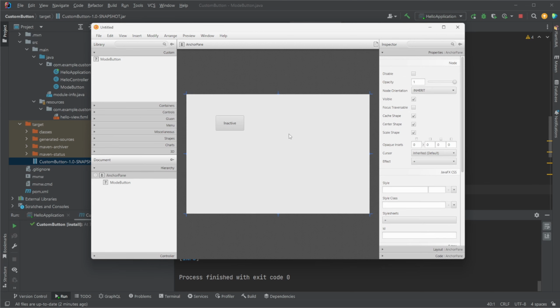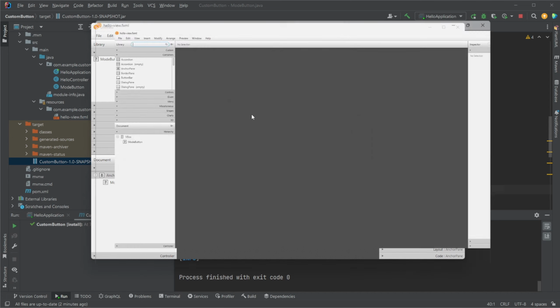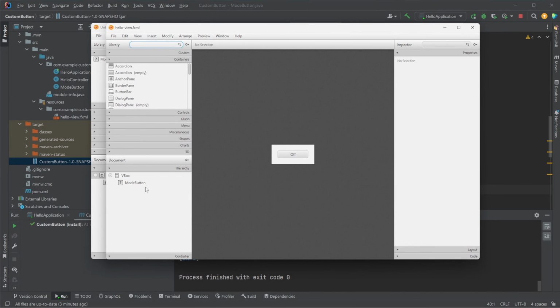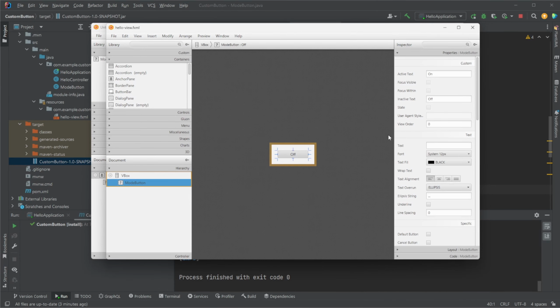Because it's built on top of a button, it has all the same functionality, but some custom functionality as well. So now if we try again to open this hello view, we're actually able to open it, and we can see we have this mode button, and we could use this Scene Builder UI to change different settings if we wanted to.